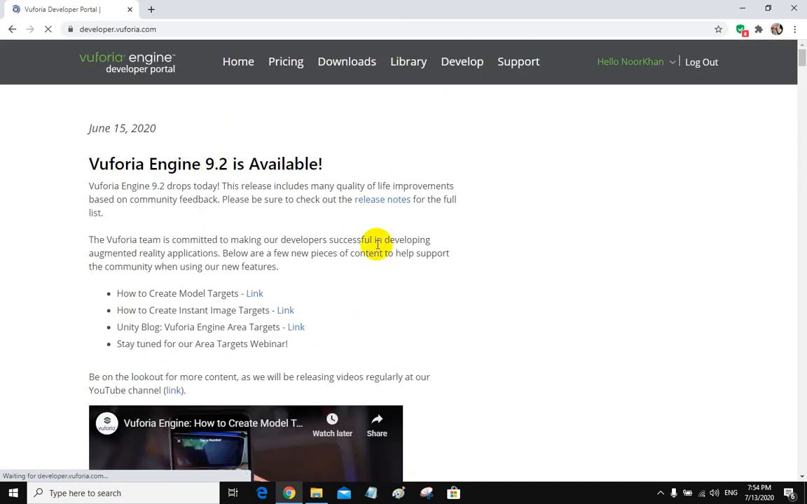Okay, this is the first page that will appear for you. In this page, you will be introduced to the latest version of the Vuforia engine, or SDK, which is 9.2. In the Vuforia website, you will not be able to download previous versions of the Vuforia engine. The only available version is the latest version. So you can go through all these things and read more about Vuforia.